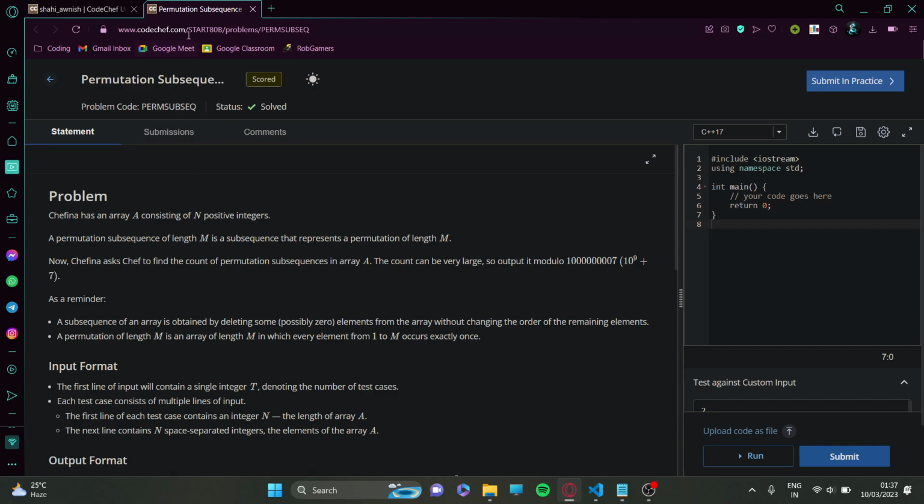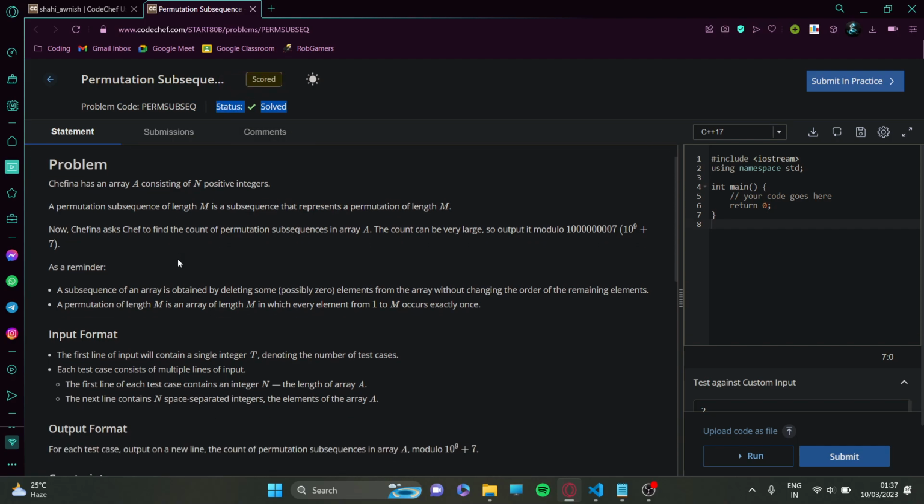Today we are going to see the problem Permutation Subsequence of the CodeChef Starters 80B contest. As you can see, I have already solved this problem and now I'm going to explain how to crack it to you. In this problem, the statement is: Shafina has an array A consisting of n positive integers. A permutation subsequence of length m is a subsequence that represents a permutation of length m.